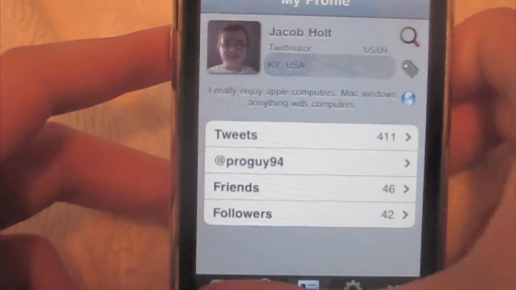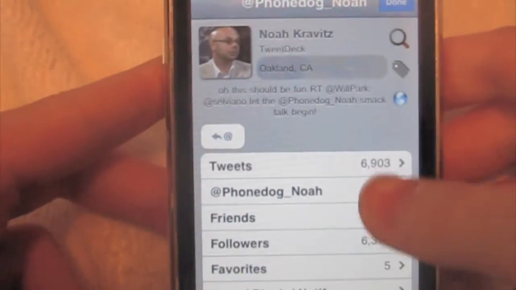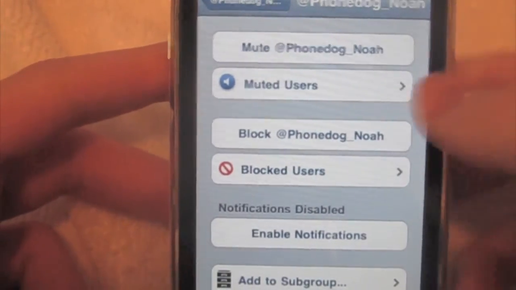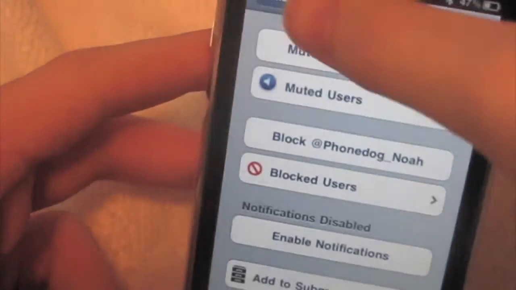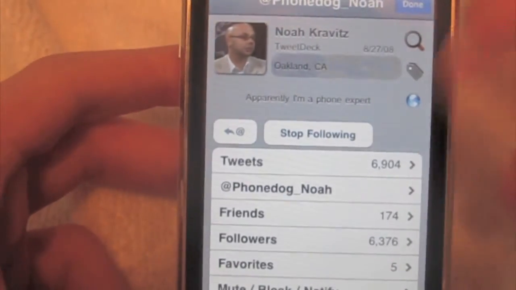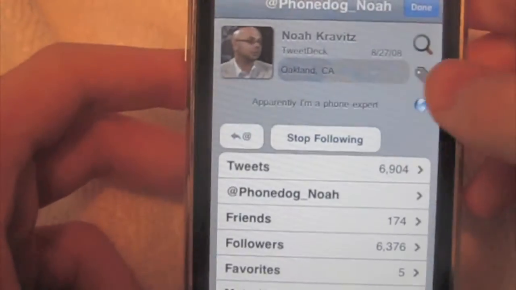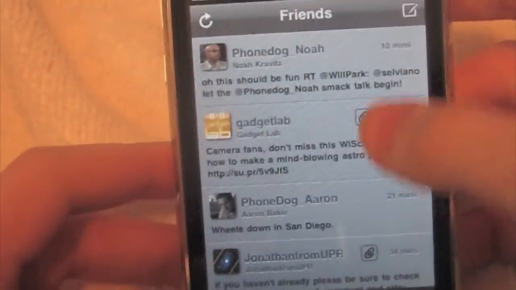You can mute people. Say I want to mute Noah from PhoneDaughter.com. I go to Noah, and I can mute or block him or enable notifications. Or I can add him to a subgroup. It has so many features. I can stop following him. I can see his website. It's got so many different features. This is just a quick overview of some of them.